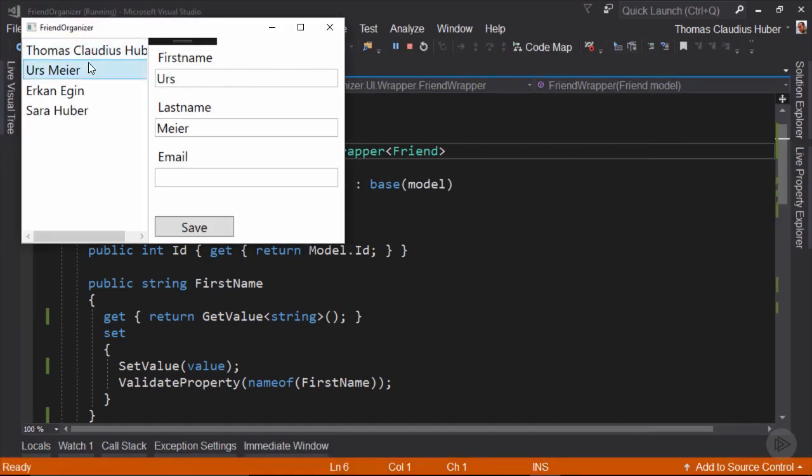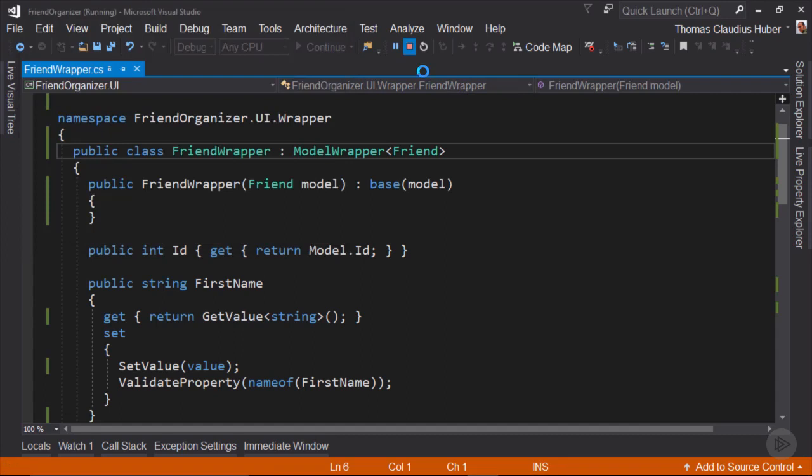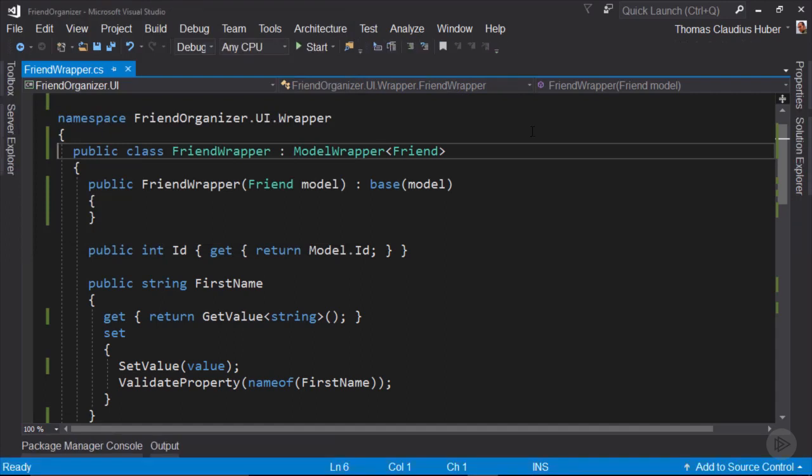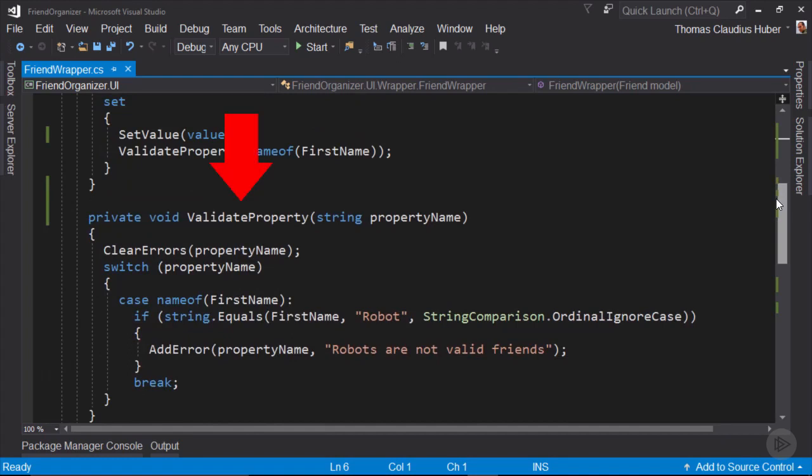I select the friend, okay, first name and last name are displayed, I change the first name to Robert, and we get the validation. Cool, so the application still works. Now let's see how we can still refactor that validate property method that we have defined directly in our friend wrapper class.